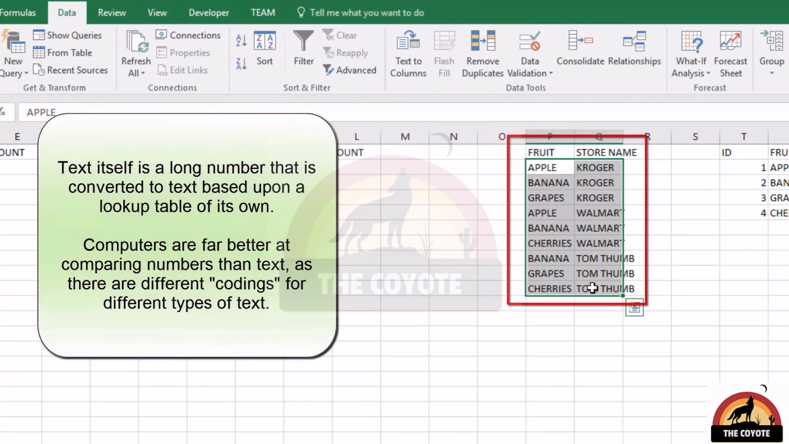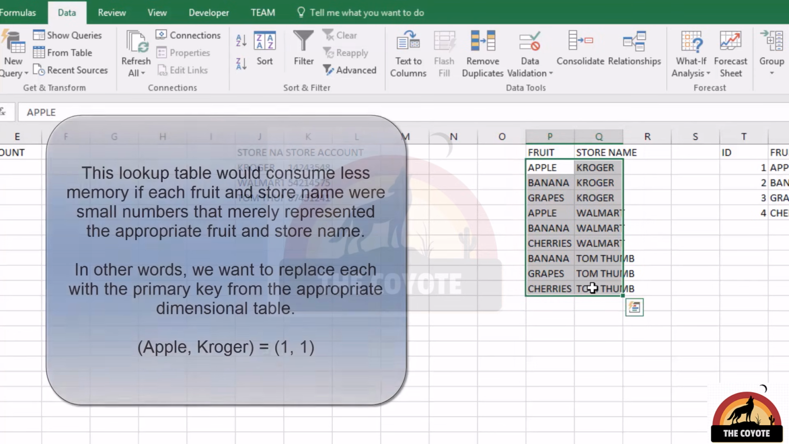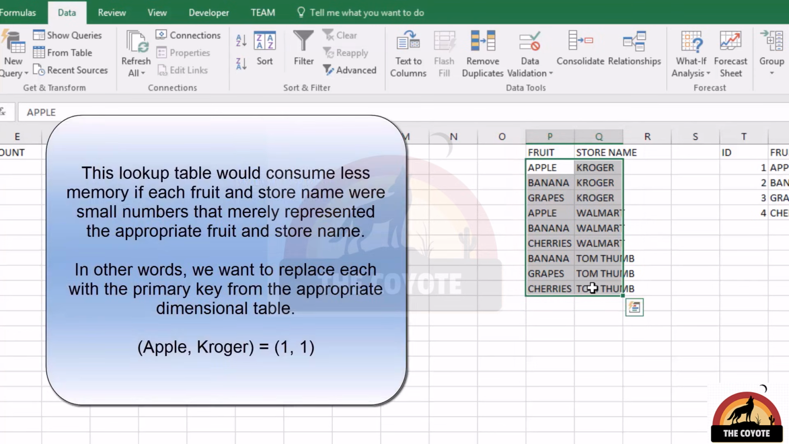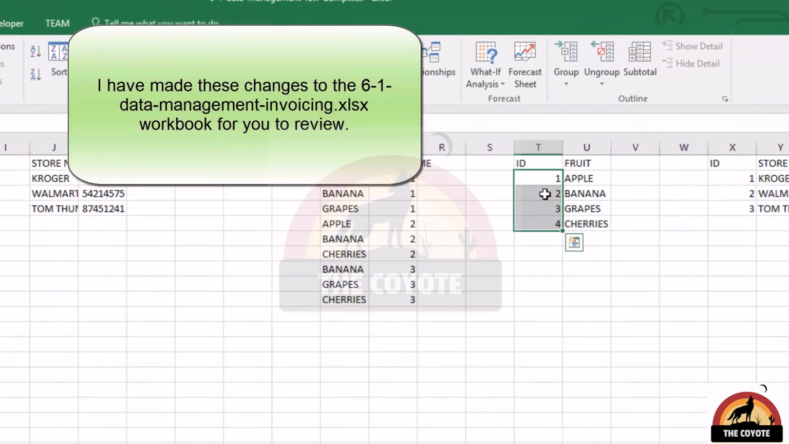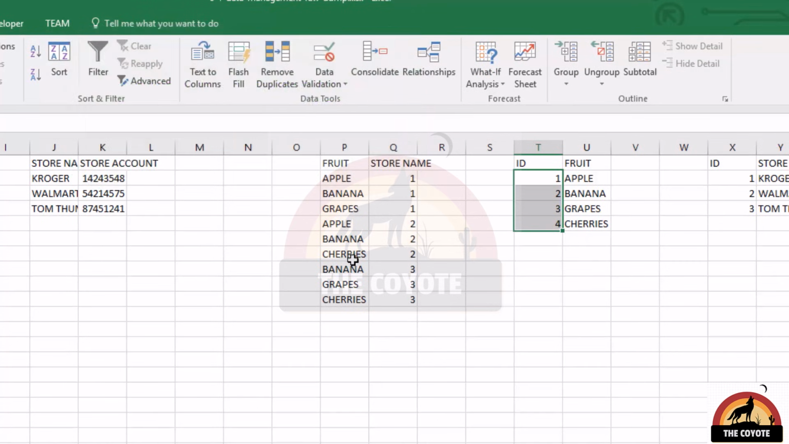Now, for any computerized data set, data stored as a number will take up less space and require less computation for comparison than data stored as text. So we would reconstruct this lookup table by replacing the store names with their primary keys and the fruit names with their primary keys. So for example, I would replace Kroger with 1, Walmart with 2, and Tom Thumb with 3. Similarly, I would replace each fruit with the ID that corresponds to that fruit. So apple would be 1, banana would be 2, grapes would be 3, and cherries would be 4. Doing so for all of our tables generates a very basic database structure to work with.